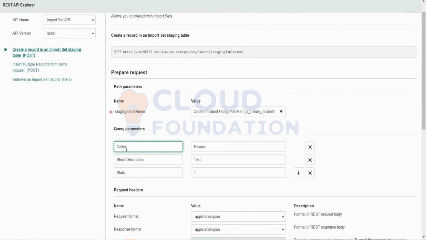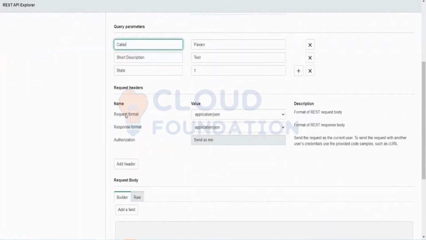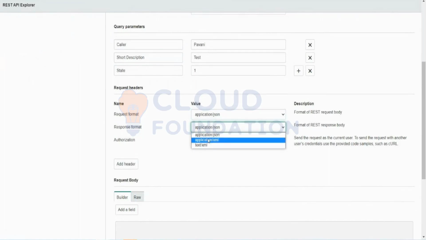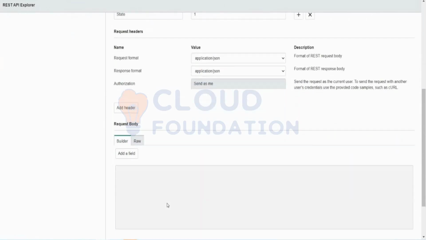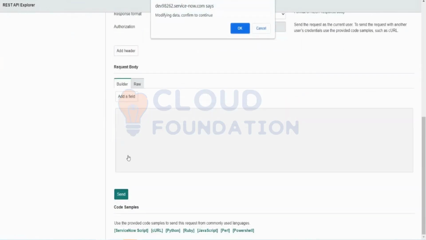Along with this, what should be the request format? I told you it's JSON only in REST. XML means, if you remember, we were migrating the update sets. Is that the way ServiceNow will receive requests and send responses? No, it is going to be a different way. So that's always application JSON, and authorization is this. Now I am going to send.